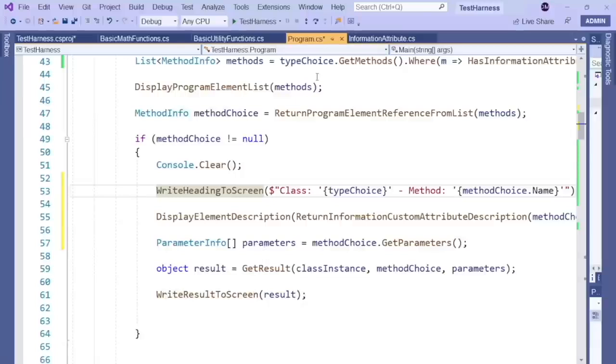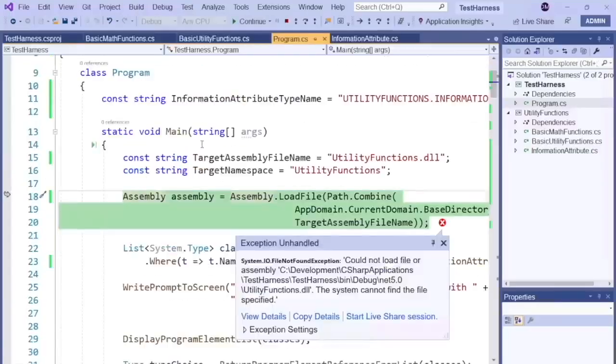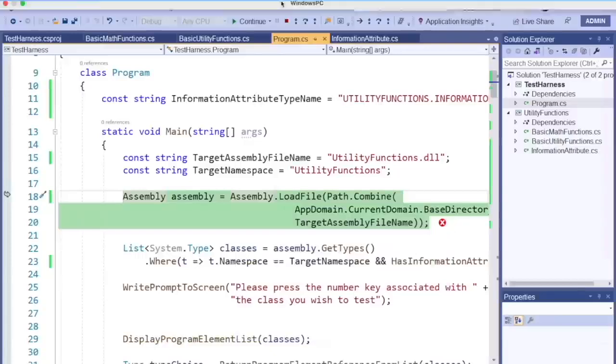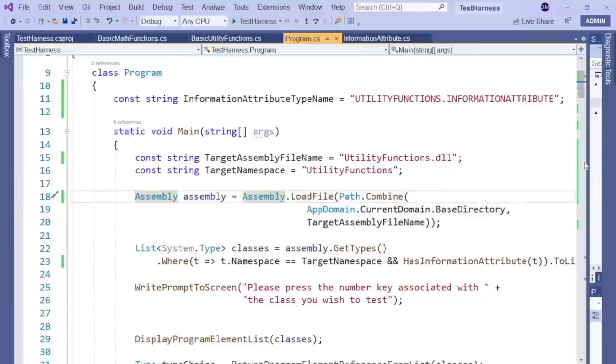Let's test the code. Okay, so we are getting a bug, and this is because the loadFile method cannot find the target assembly. The reason for this is because when we changed our version of .NET for the Test Harness project, a new directory for .NET 5 was created. This directory contains the assembly for the Test Harness project, but it doesn't, of course, contain the target assembly.